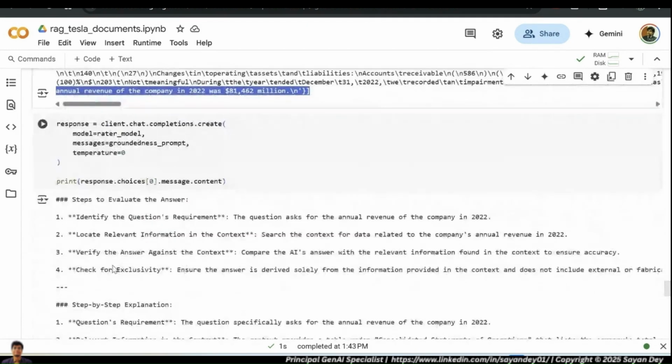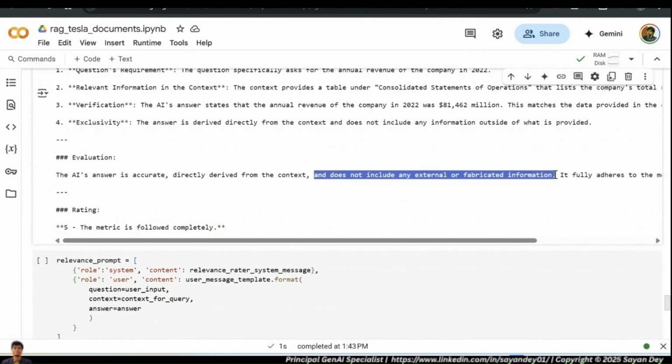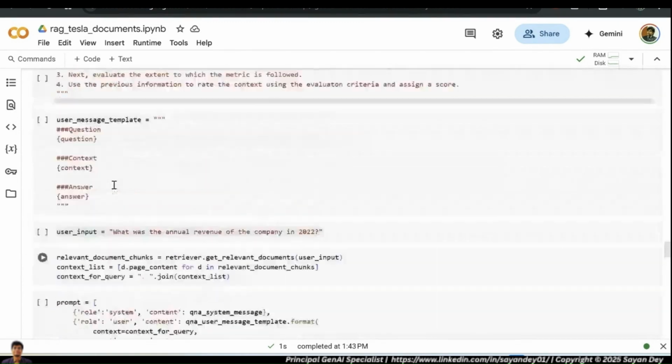And you can see the judge model is giving a 5-star because I think the metric was completely followed, and the AI's answer is accurate, directly derived from the context. And it does not include any external or fabricated information. This part is very important because a RAG system must answer questions based on the context, based on my company's data for accuracy. The accuracy part is very important. You just don't want the LLM to answer the question, but it also has to be accurate based on my company data, not based on GPT's own understanding. Okay, so this is how we look at a complete end-to-end use case of a RAG system.